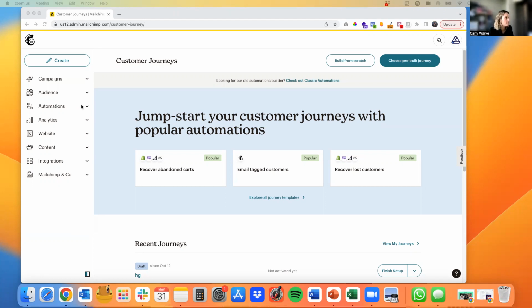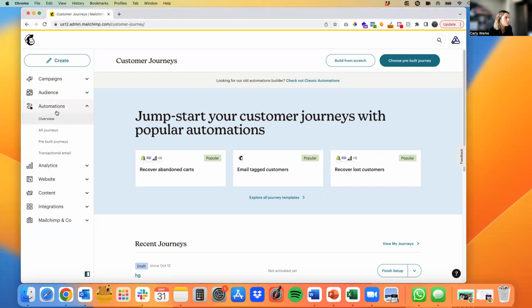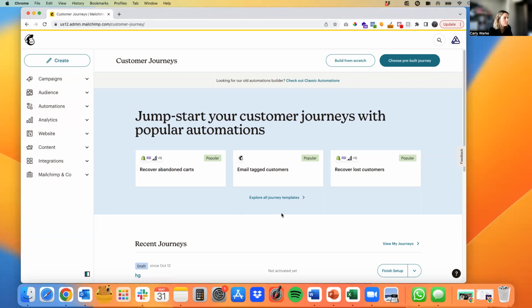So just log into MailChimp. You can see the panel on the left, we've got automations. If you just click on automations, it will take you through to this page here. There's a couple of things that you can do. You can build from scratch, or you can choose a pre-built journey. There's loads of different pre-built journeys that MailChimp has set up, and it's just a matter of putting in the information.